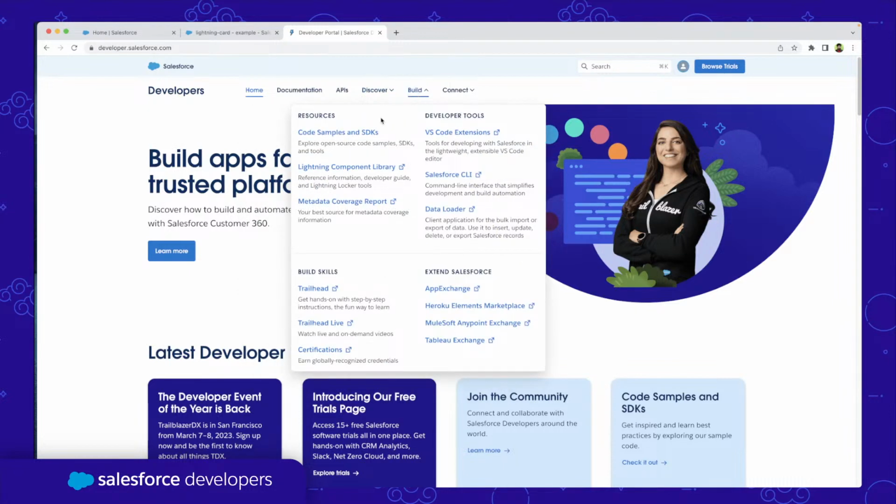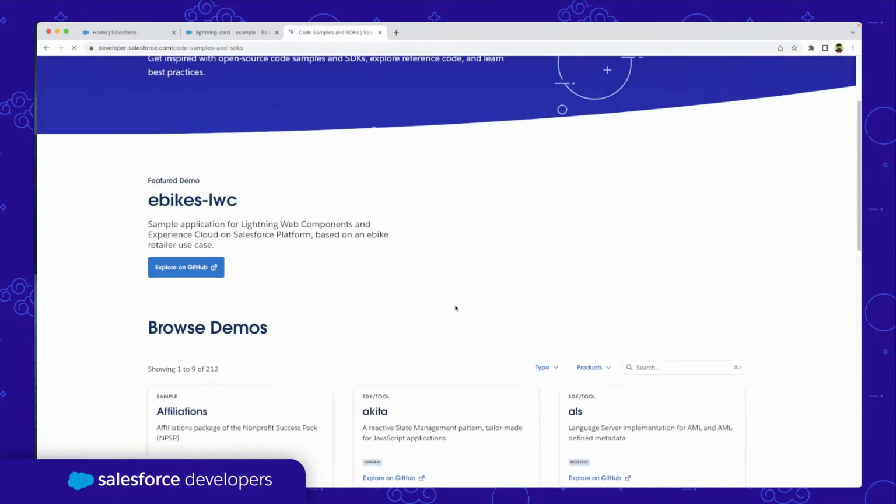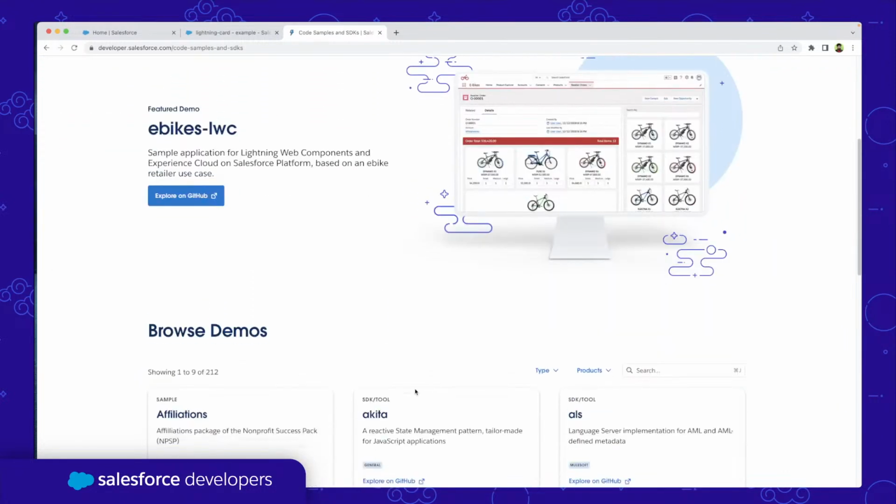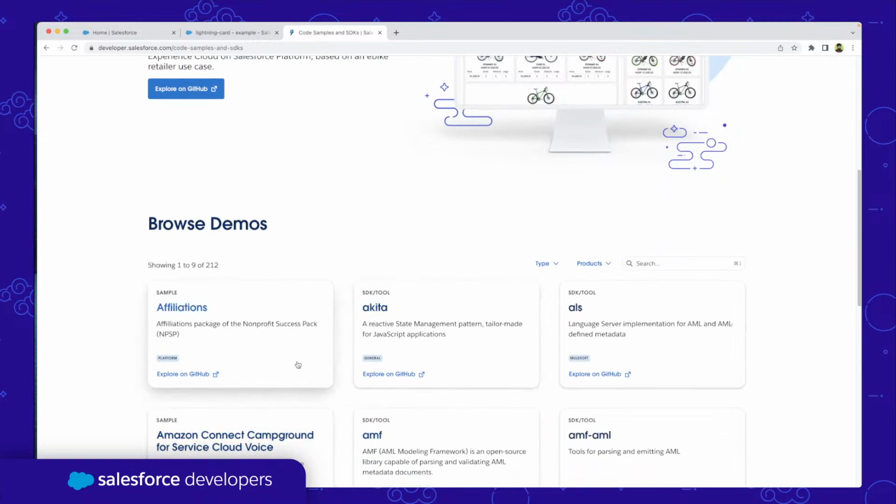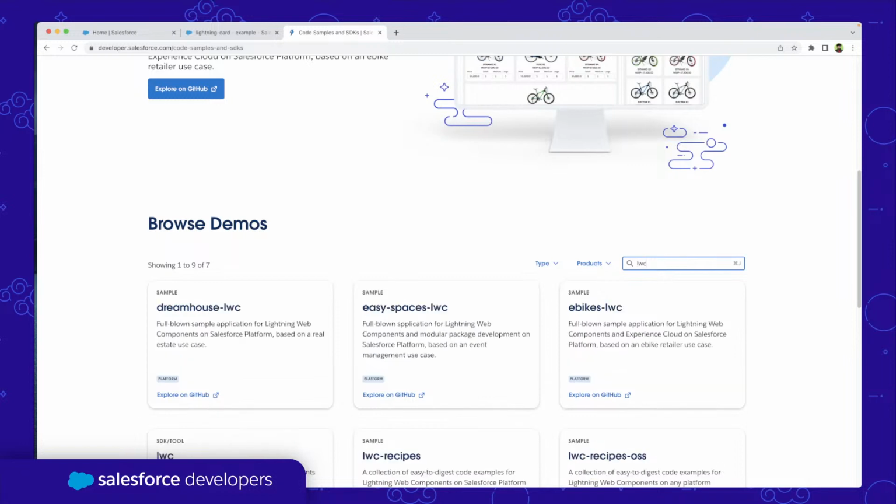But what I wanted to show here is you can go to code samples and SDKs, where you can find a lot of open source projects, and you can go to the GitHub repository, and you can copy the code from there and use the code. One of the open source projects which is really useful if you are just getting started with the Salesforce platform as a front-end developer, I would say, is LWC recipes.